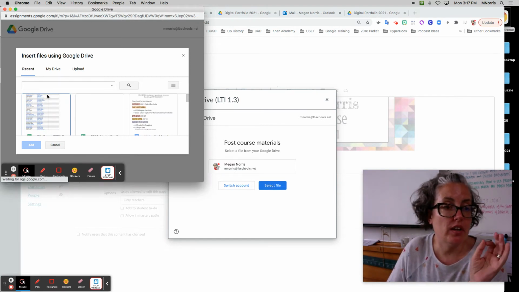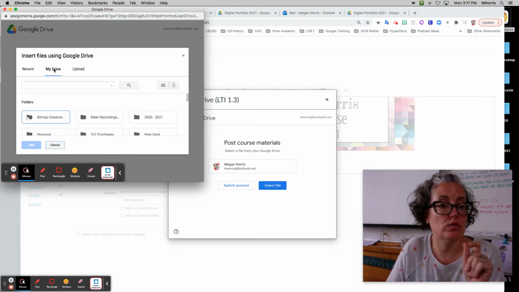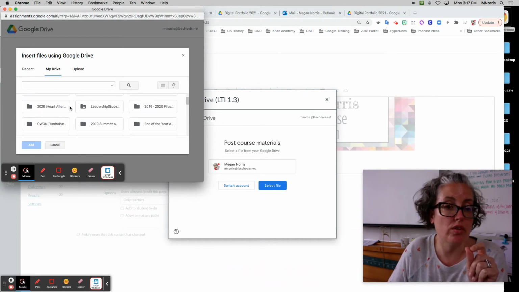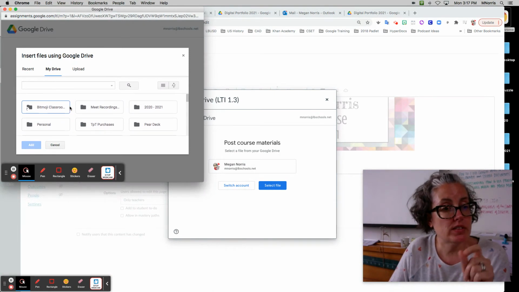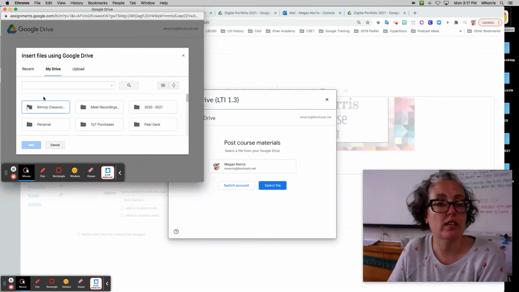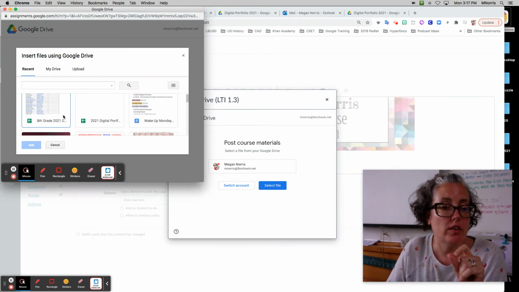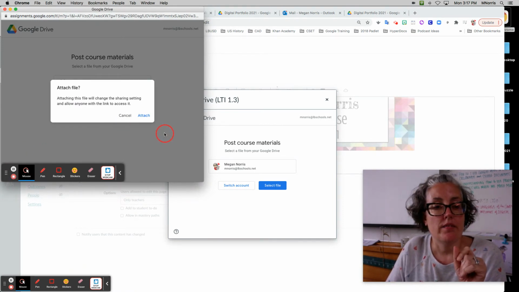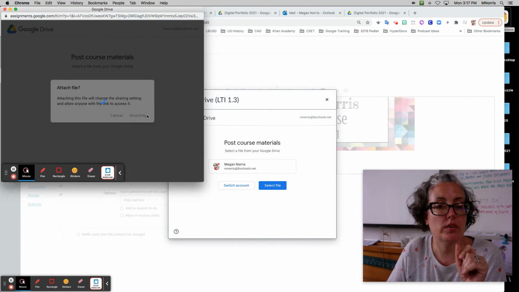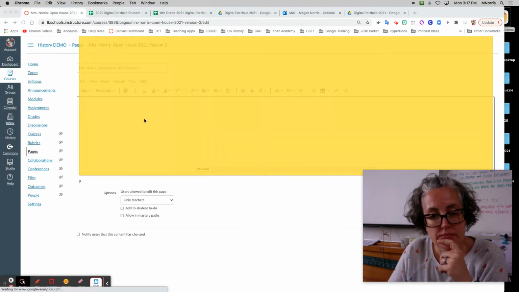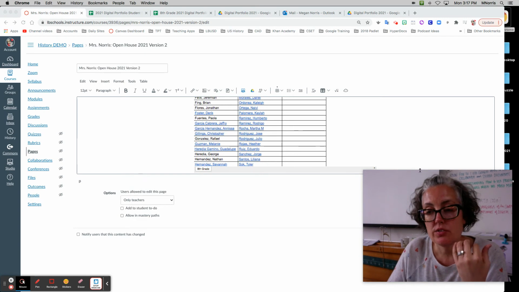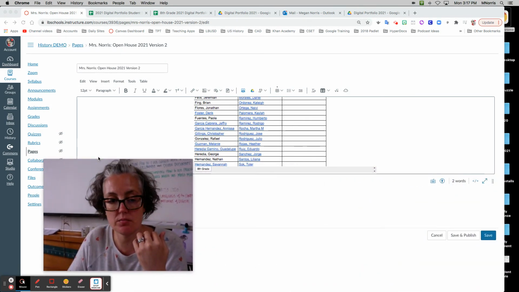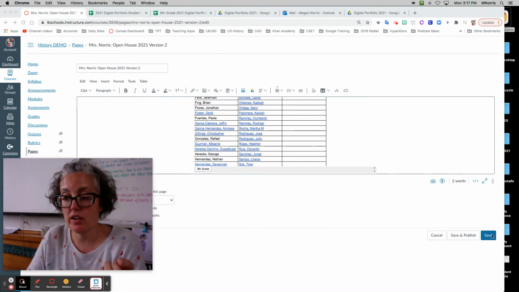If it's not in your recents, you'll also want to go to My Drive and look for the folder in your My Drive section of your folders, and then you can find the link in there. So again, if it's not in your recent, look in the My Drive section and you'll be able to find it there. Okay, so I've got it. I'm going to click on the 8th grade because that's what I need, and then I'm going to attach. All right, so now this is all done. I can go ahead and save it.